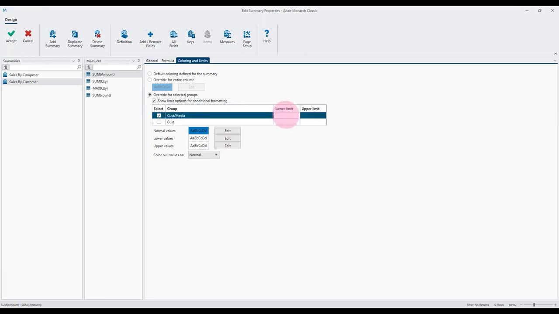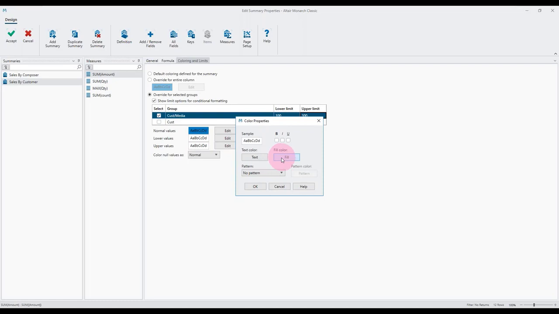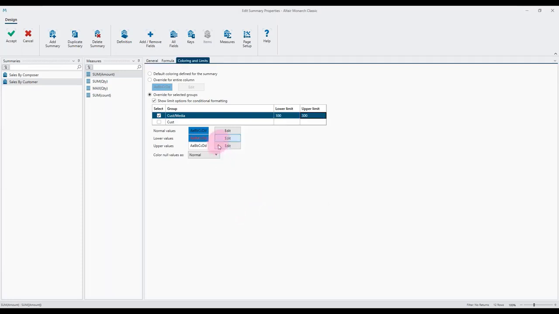Okay, so show limits. What we can do now is put in a lower limit of, say, 100 and an upper limit of, for example, 300. And now we can say the lower limits can have the same or a similar fill, but have some red text on it. And clearly I'm no graphic designer.